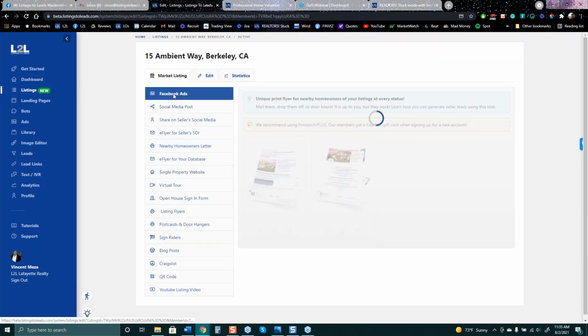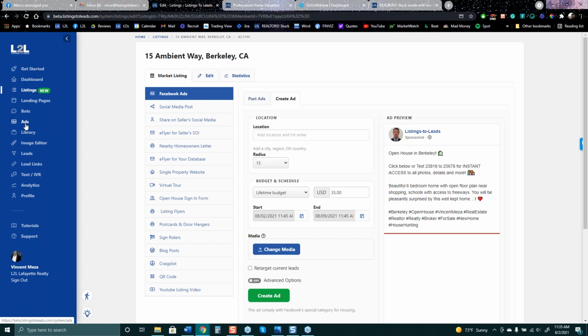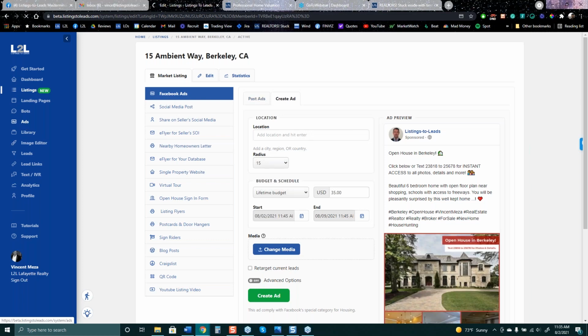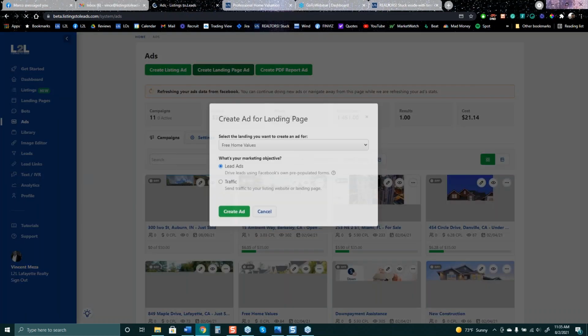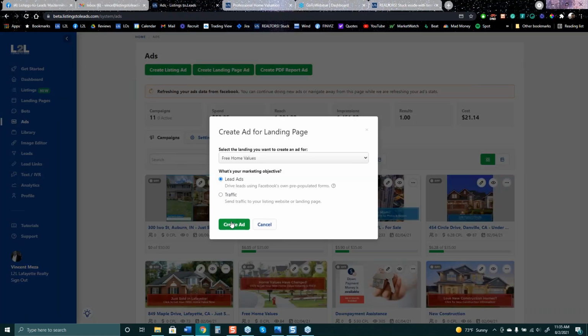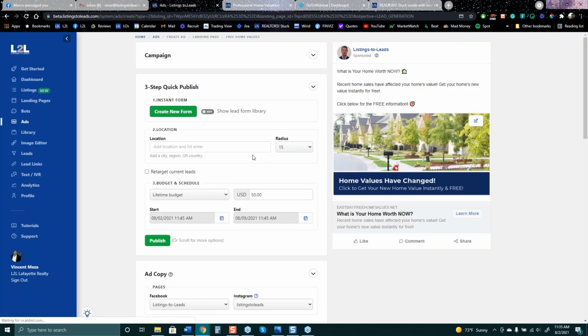Now, let me jump over to the Facebook ads. I'm going to go over to our ad section, which is a more robust version. It allows you to run all kinds of ads. And I'm going to create a landing page ad, home values, and I'm going to do it for Berkeley, right? And let's talk about that.